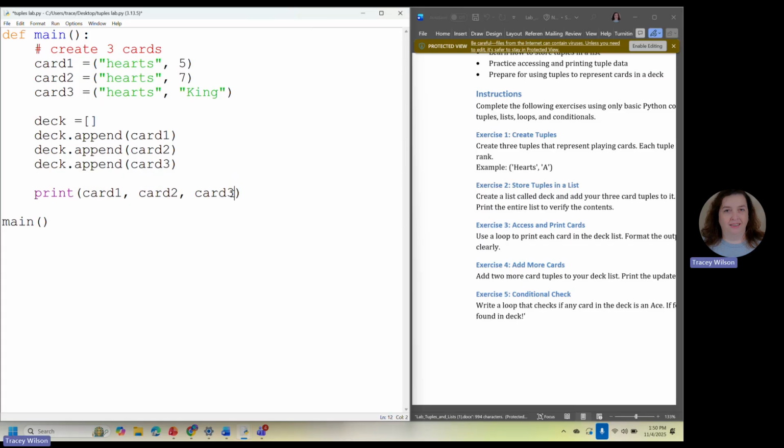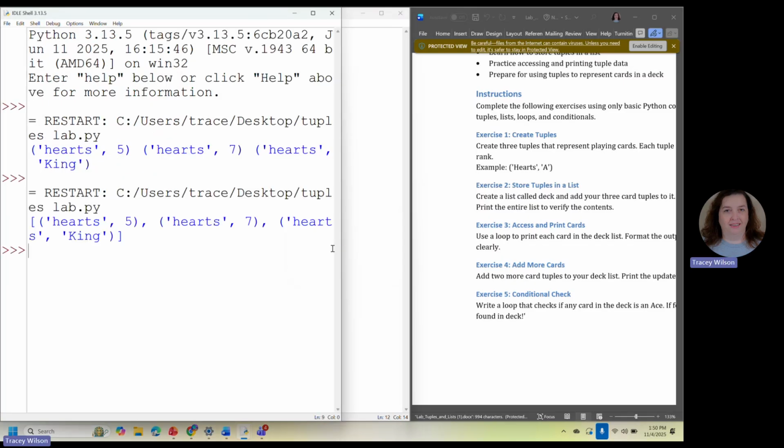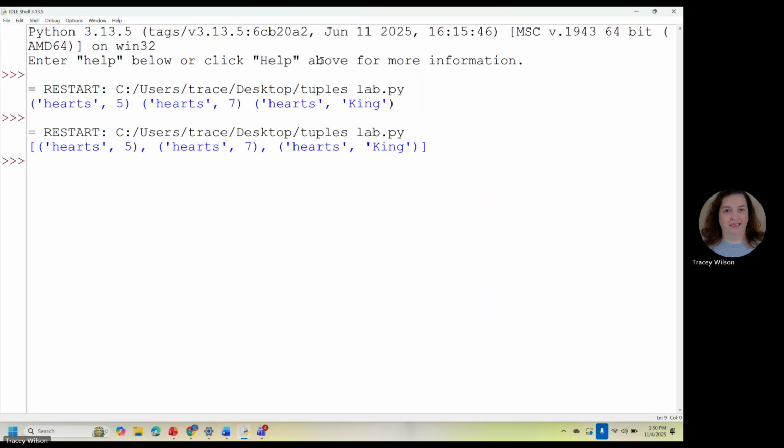And now instead of printing all the tuples, I'm going to ask it to print the deck, right? And I'm going to test it again. And now I have my tuples inside of square brackets, which indicates that it's a list with tuples. Yes? So remember, the square brackets indicate that it's a list. Parentheses around things separated with commas indicate it's a tuple.